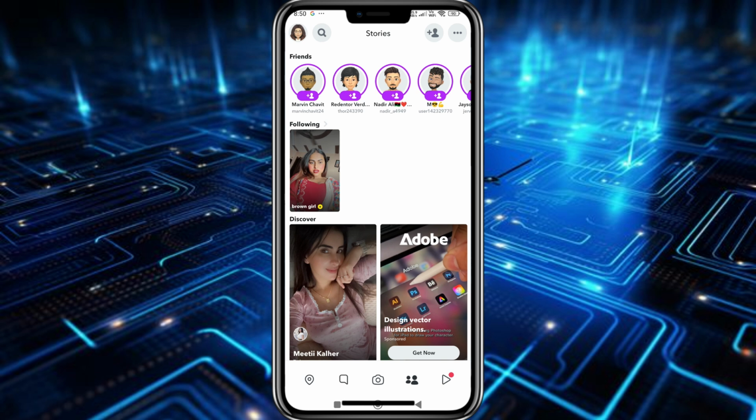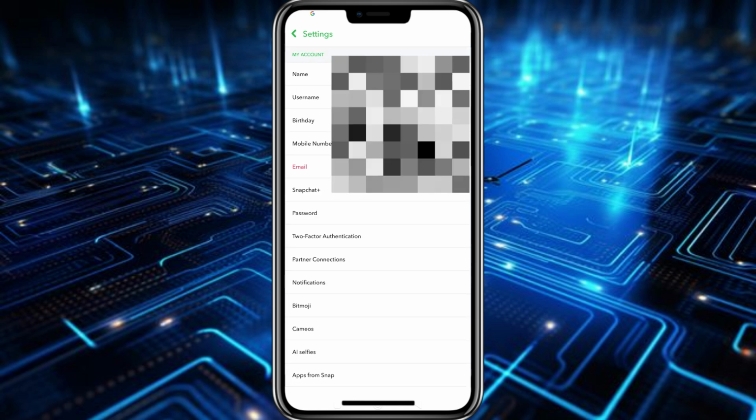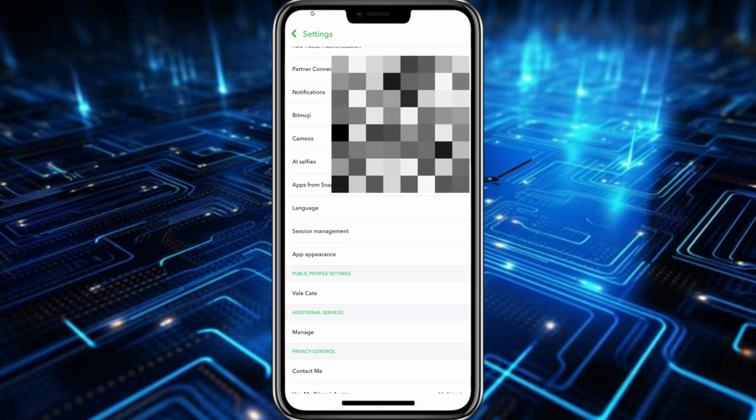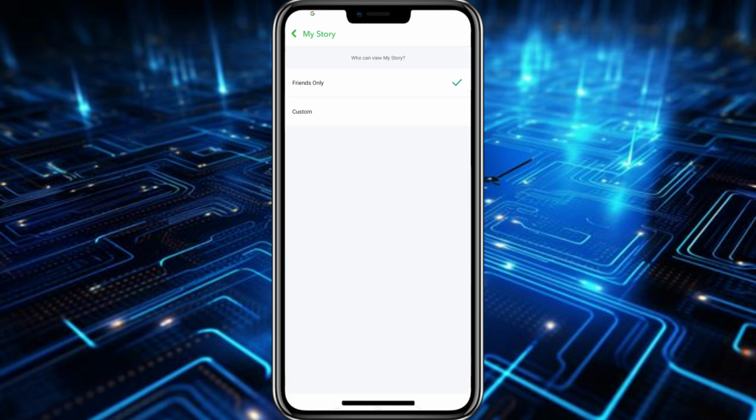Another thing that you can do is by going to your account settings. To do that, we'll have to tap again on this profile icon, and then here on our profile, we'll have to tap on the settings icon. So under settings, what you need to do is to scroll down and then look for this option, view my story. In here, you have to make sure that friends only is toggled on.